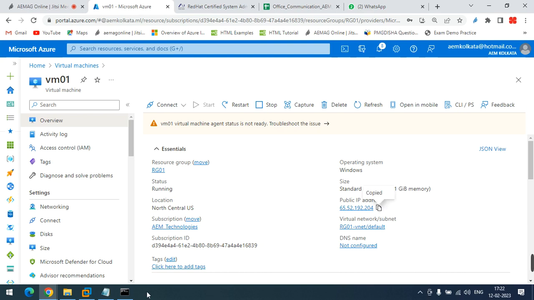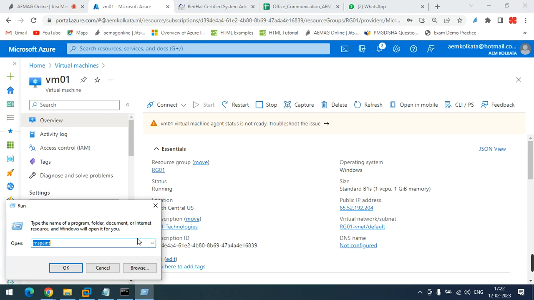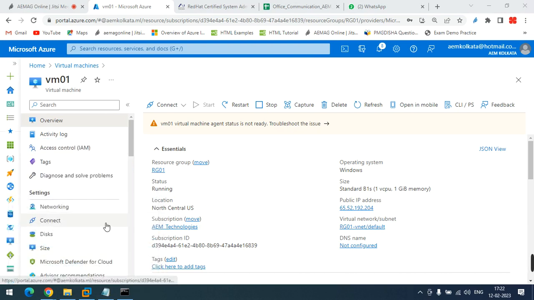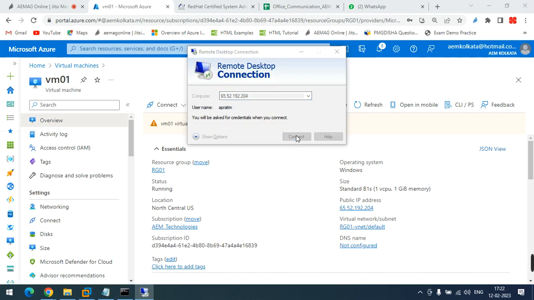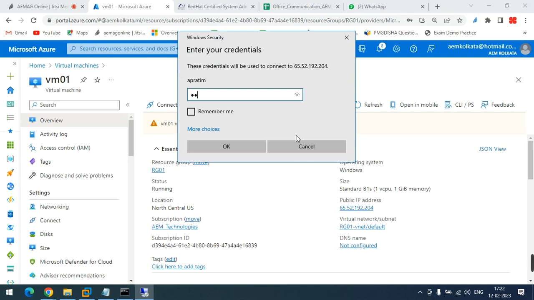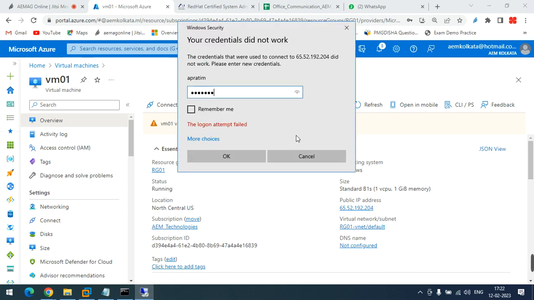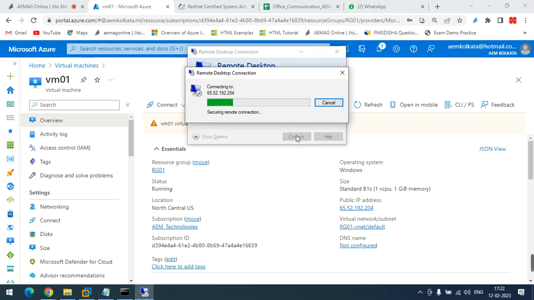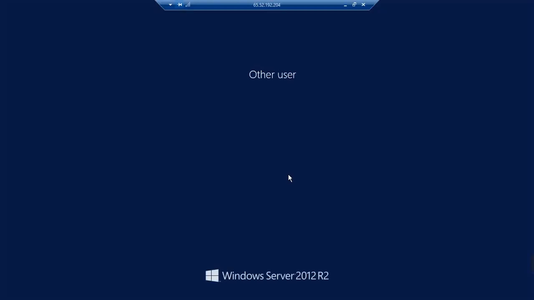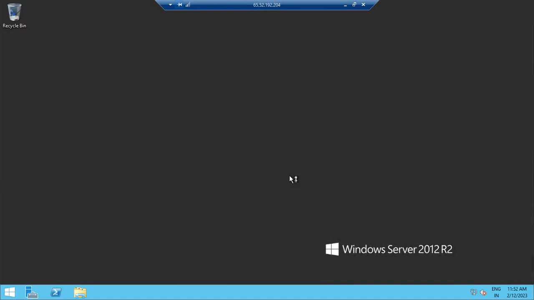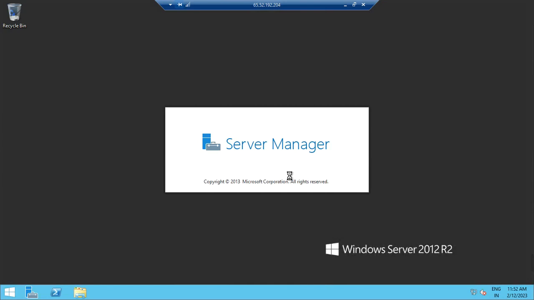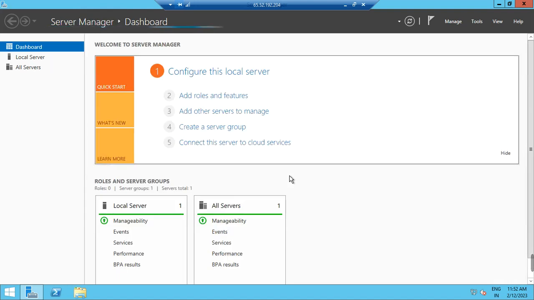So this is the public IP address. I got disconnected. Let me reconnect myself. Connect. Okay. You can verify from here.